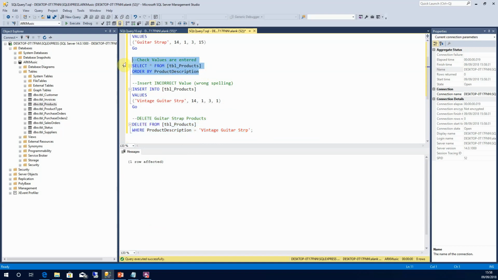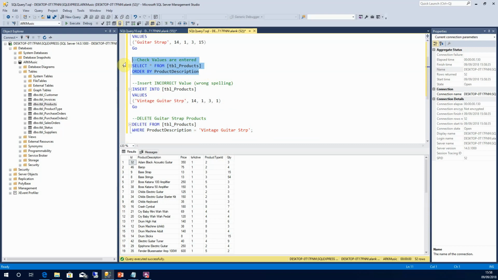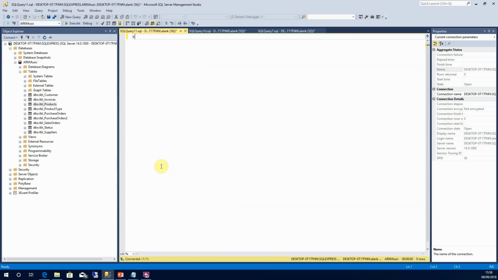As you notice, with all these transactions here, as soon as I execute, these are applied. There's no choice. I don't have any other options after that. So any mistakes I make are applied straight away. So there's a way around this. Let's go to a new window.